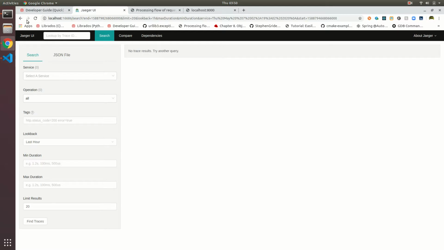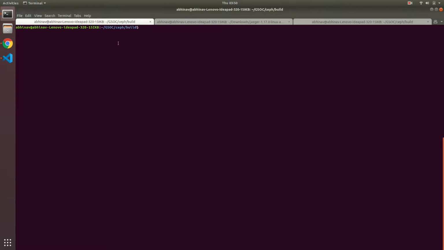This is the main website of the UI, and this is the website of Jaeger. Currently there is no trace of the Rados gateway. Now I am making a request for the list of buckets. We'll wait for some time to complete the request. The request is completed and now we will see its traces on the Jaeger UI.